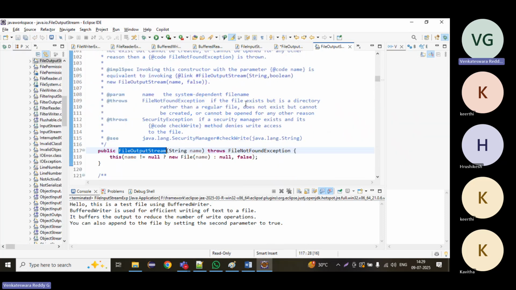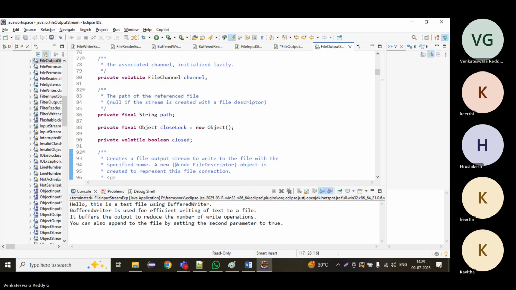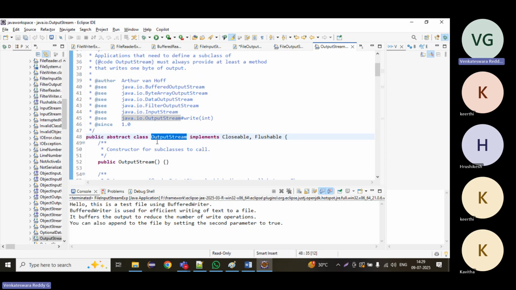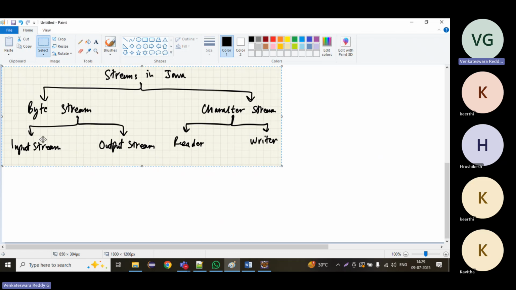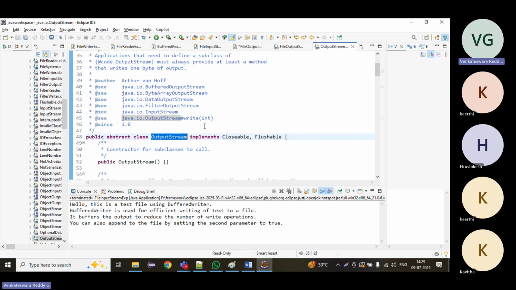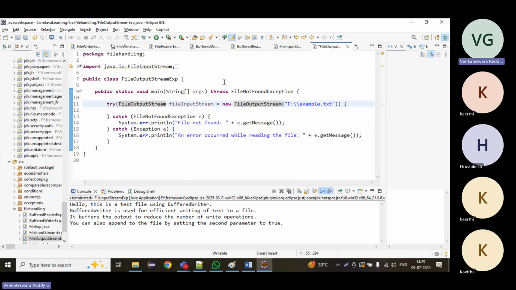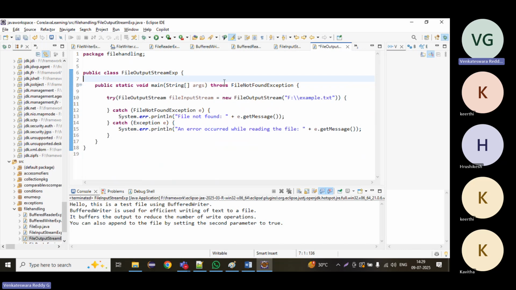If you see this file output stream, it comes from output stream, which is the parent abstract class. All these are abstract classes. Whatever we have here, input stream, output stream, reader, writer, these are all abstract parent classes. There is an input stream, and there is an output stream.